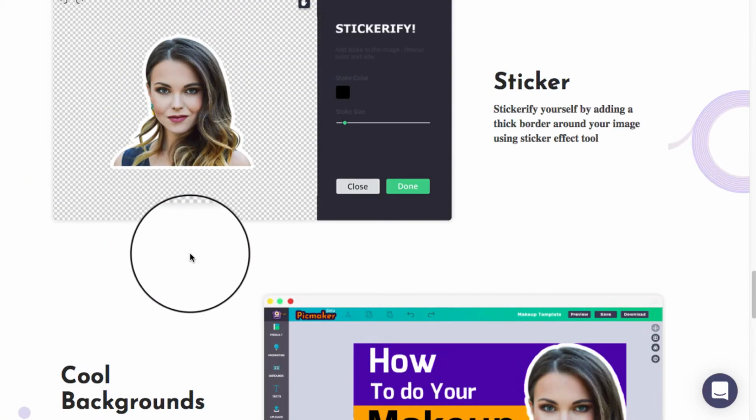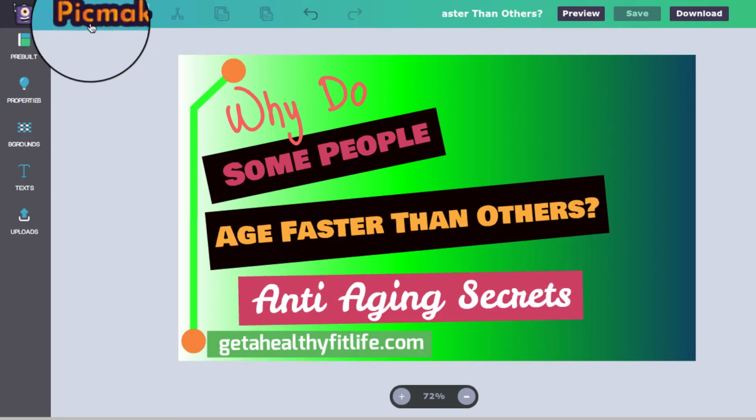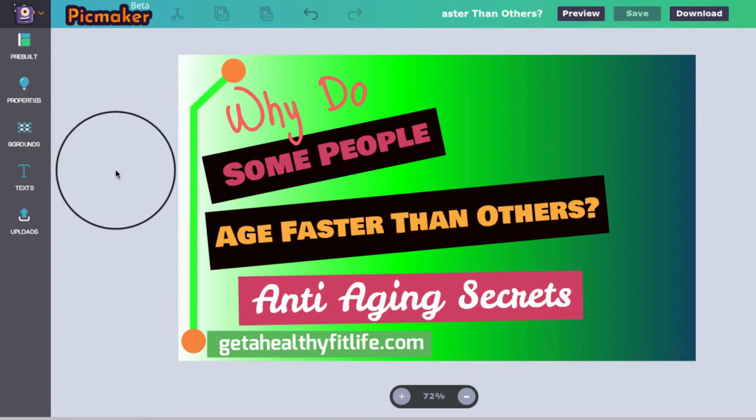The only problem is this is a beta version. So if we hop over here, we see up here it says beta. And what happens is it doesn't work as slick as you want for backgrounds and things like that. So I'll show you a workaround.